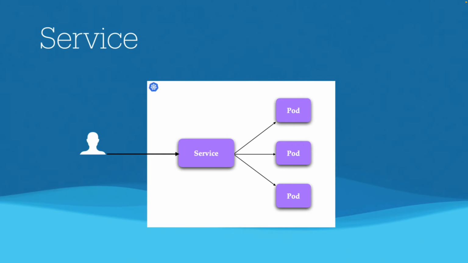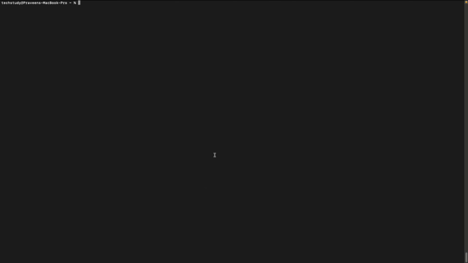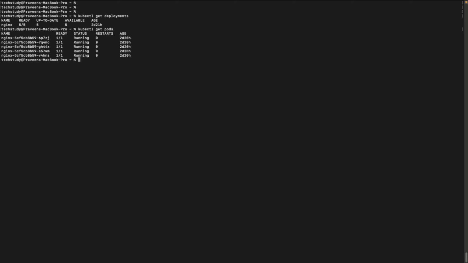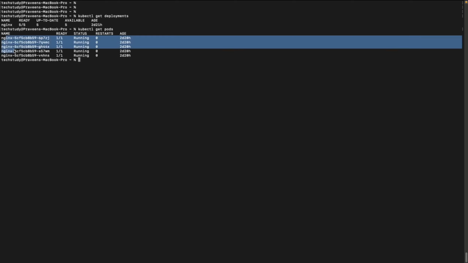Okay, now let's try this practically. I'll do kubectl get deployments. Yeah, so we have the Nginx deployment already there. This was done as part of the deployment demo in the previous episode. Let me just do kubectl get pods. Right, so we have 5 Nginx pods. These Nginx pods are running under the same deployment, Nginx.